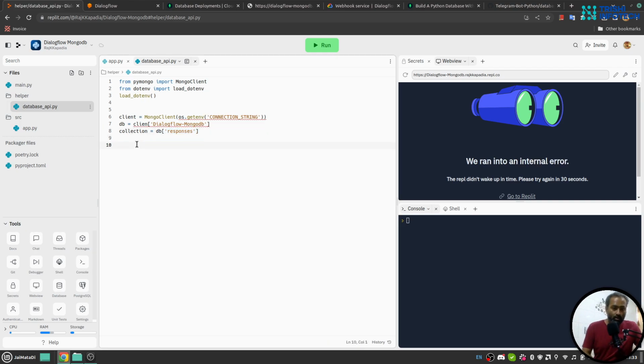Now I'll create a function def get_responses, and it will take intent name, that will be a string, and it will return a string, the response for that particular intent name. And let's say result equals collection.find_one.